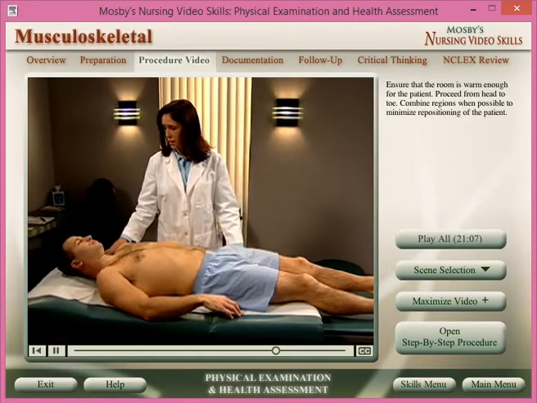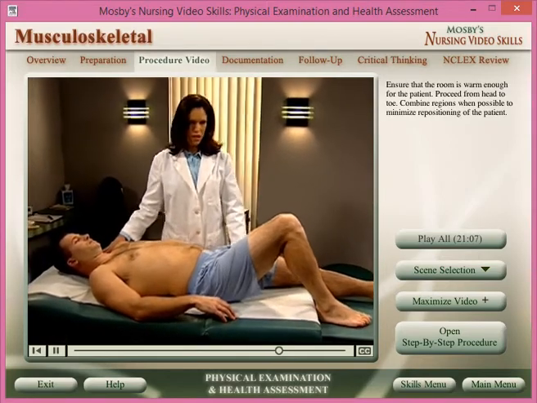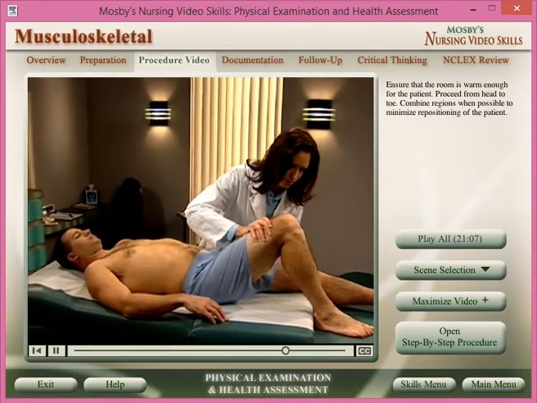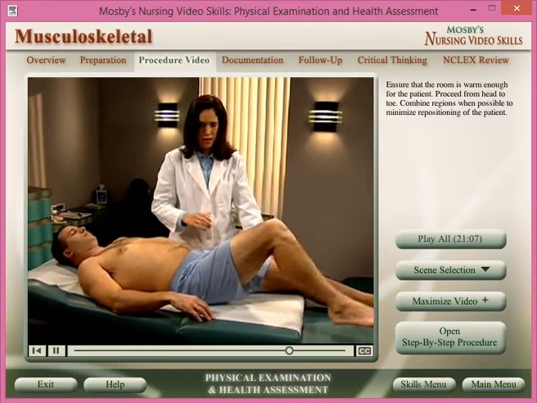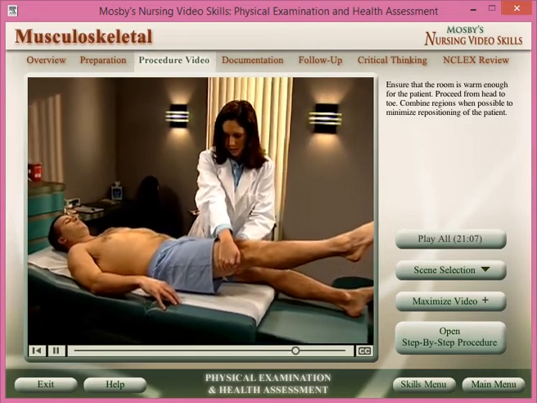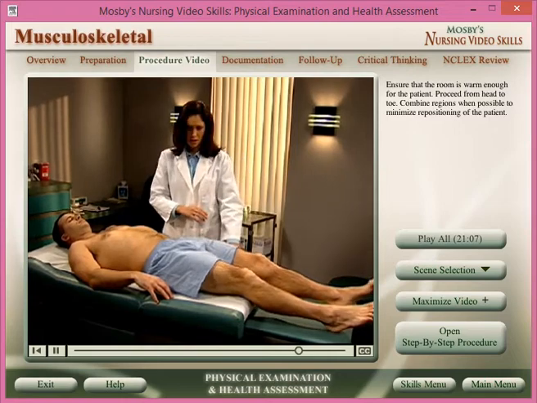All right, now bend your right leg. To test hip flexion strength, apply resistance while the patient's hip and knee are bent. Don't let me straighten. Good, and now straighten your right leg. To test hip extension strength, apply resistance while the patient straightens his leg. Same thing with the left.